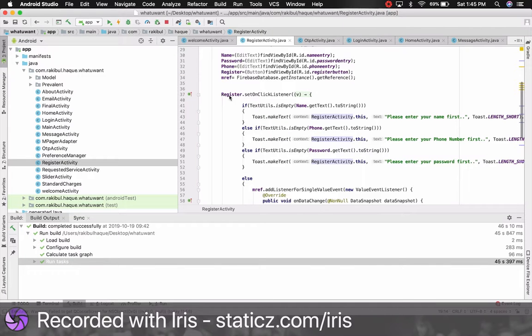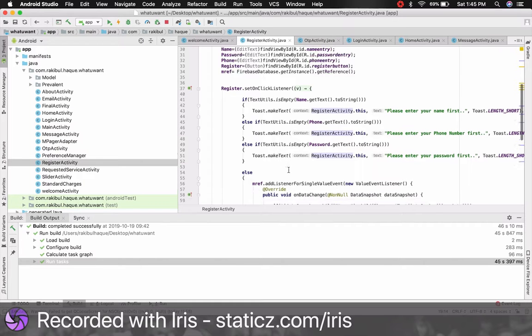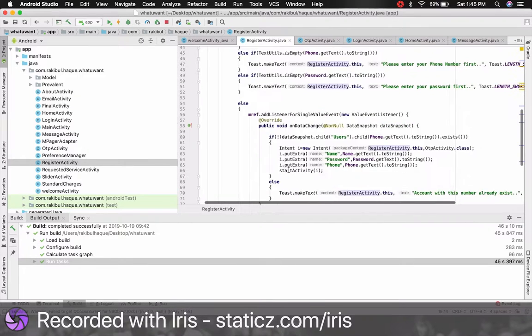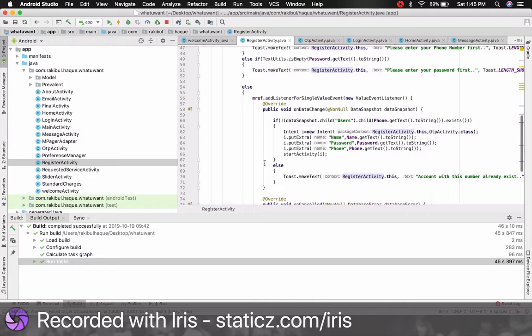Now you can see over here this is the register activity page. From line 37 I use set on click listener to check if the field is empty or not. You have to enter your name, the phone number and password, as I just showed you, and I'll check if the fields are empty or not. And let's go to line 56.